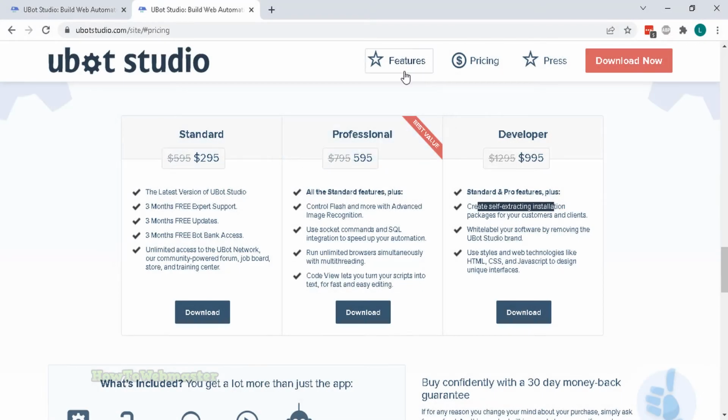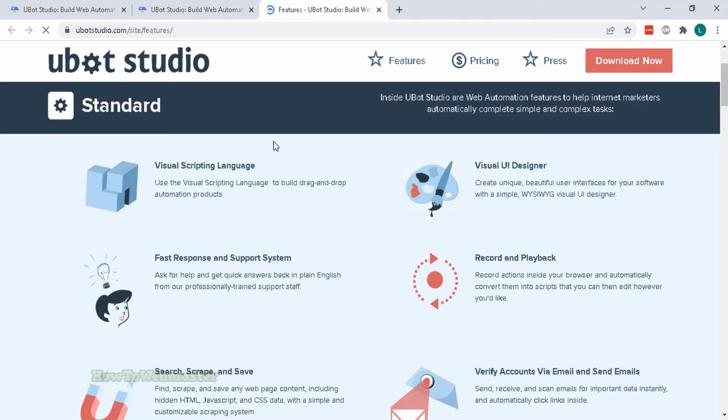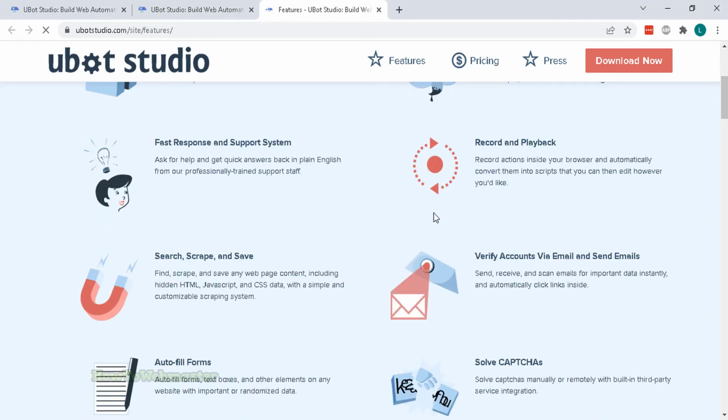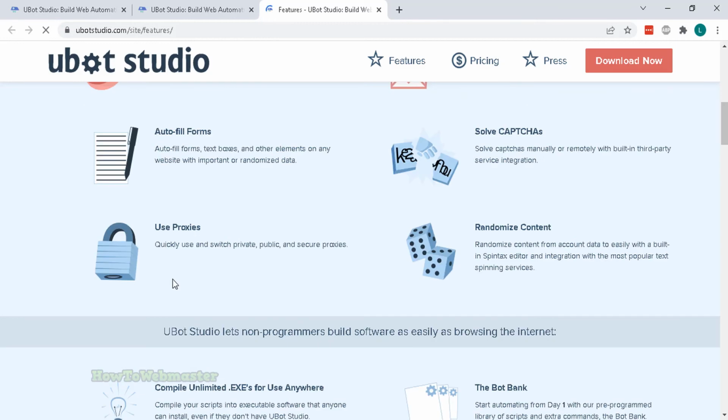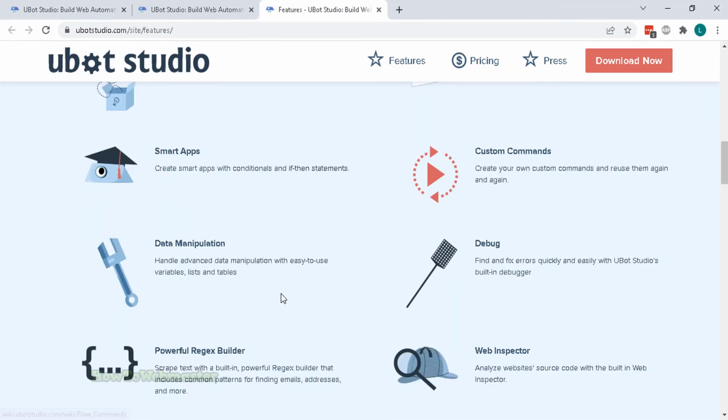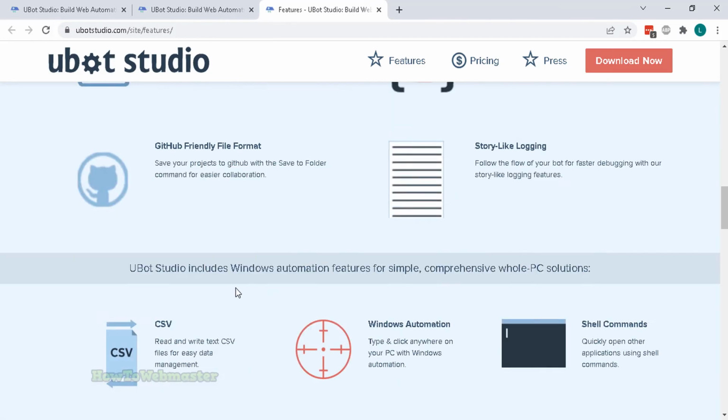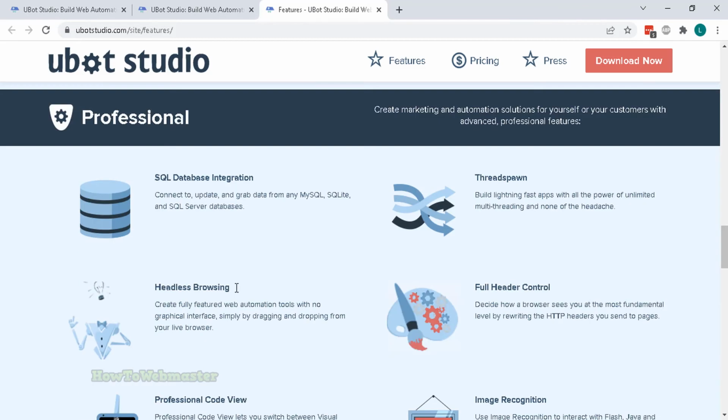Overall, Ubot is a powerful visual programming tool. I find it quite useful for creating marketing automation tasks for myself. Even though I have sold created bots in the past, I will never do it again. There are simply too many problems, too buggy, too many antivirus alerts. It is simply not worth it to try to create and sell Ubot programs.